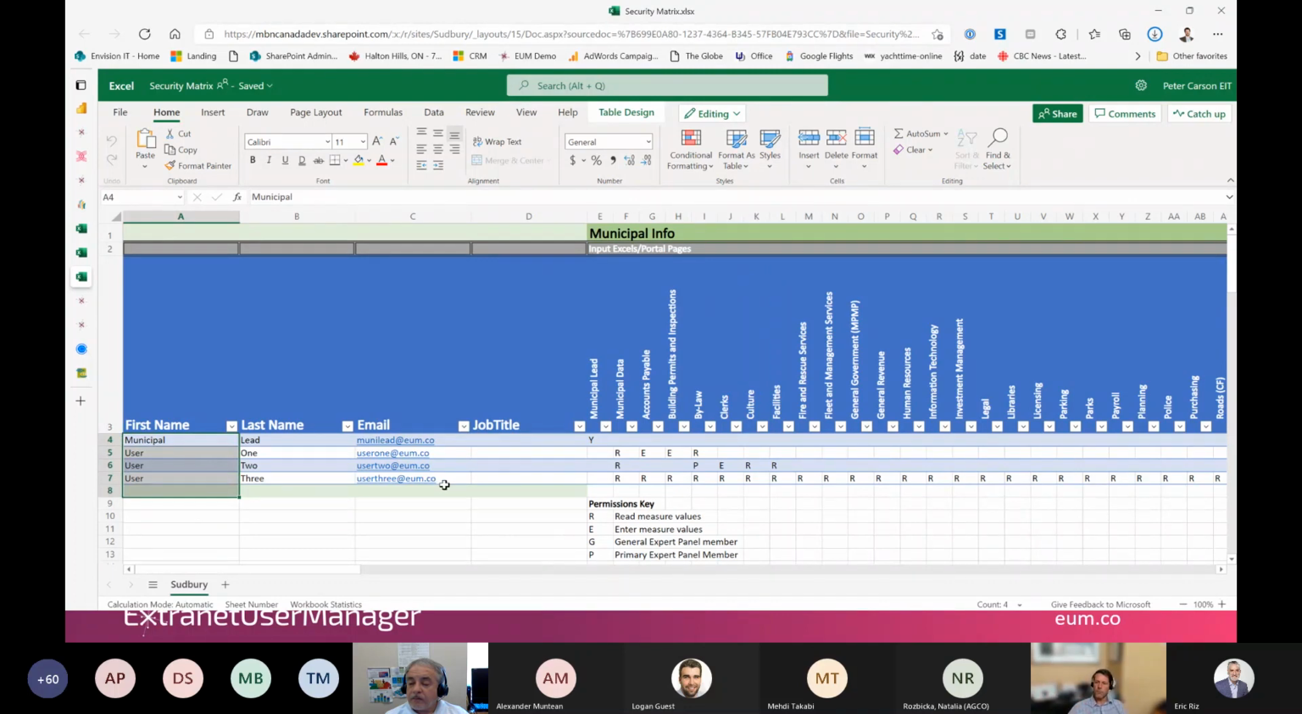They can come to the portal. Depending on which permission you put for each person, for each column in here, they'll get access to different parts of the system, both from a reporting point of view and from a data entry point of view. So we try to keep it really simple. There's a lot of people to manage here, over 1,000 people coming in. Let each municipal lead manage it themselves. MBNCanada doesn't need to manage those external users.